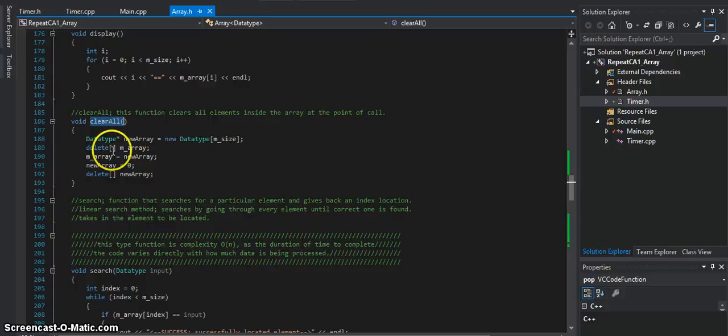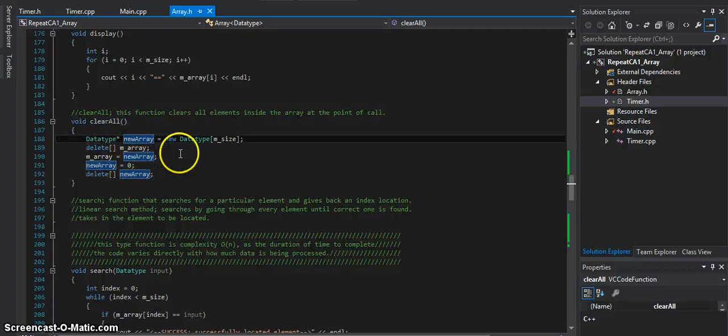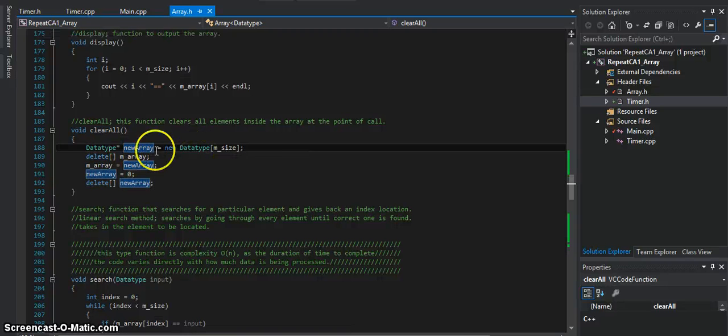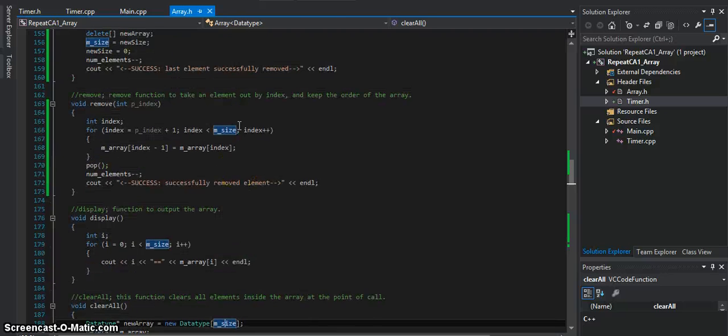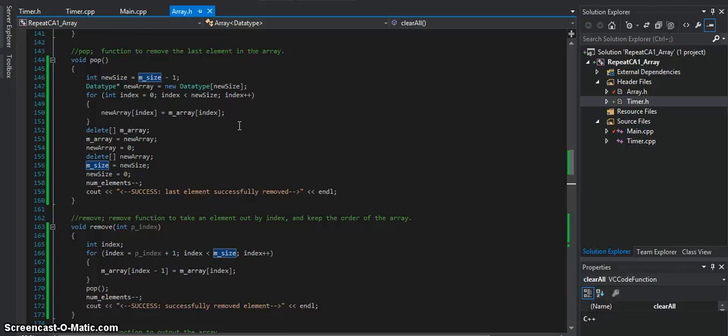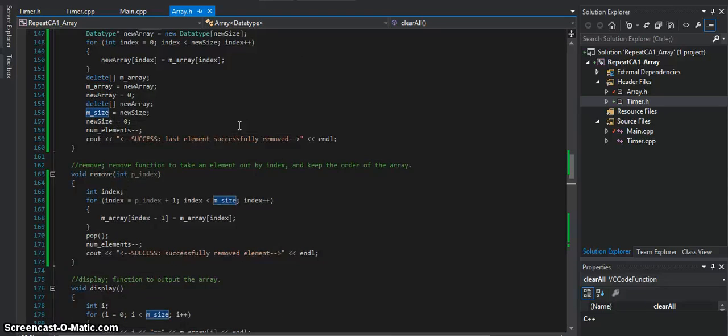Now, instead of just clearing all the spaces and setting them to zero, which isn't technically emptying them, this creates a new array and then deletes the old one and sets the new one as your main array. So this will create a new array of the same size, but they'll all be empty. So that works well. I'll showcase all these working afterwards when I'm finished explaining them.